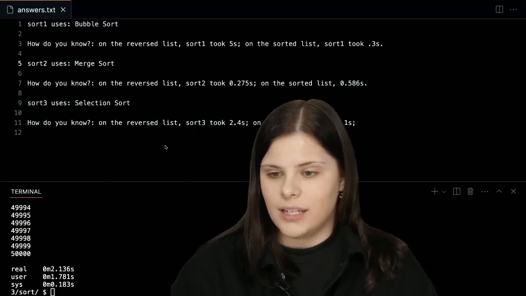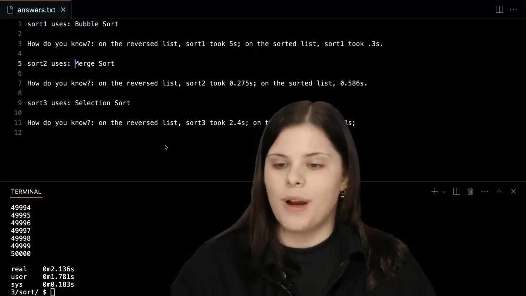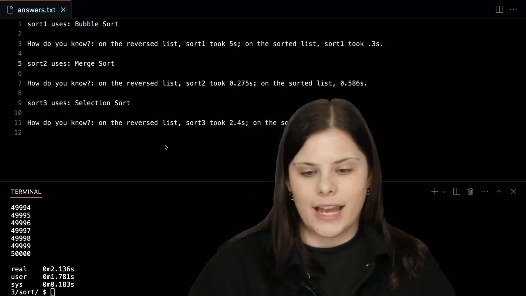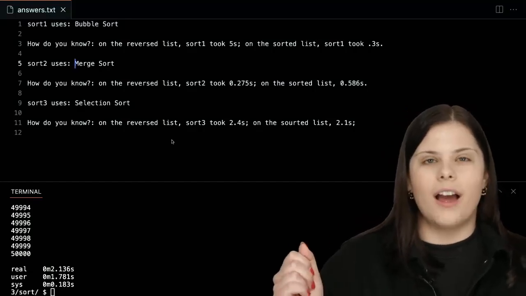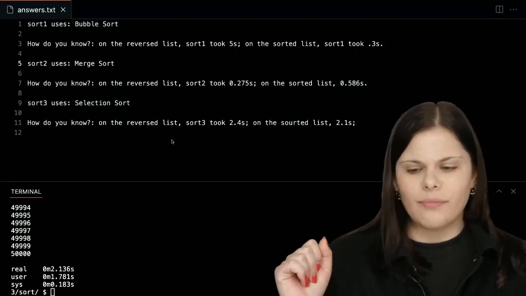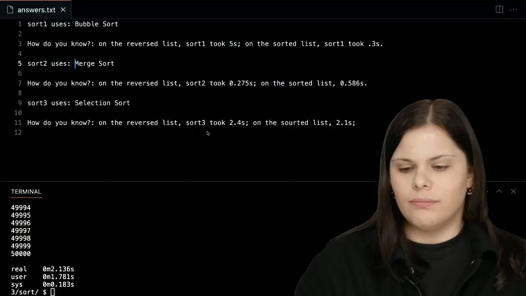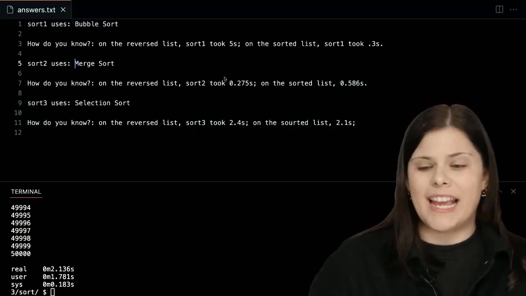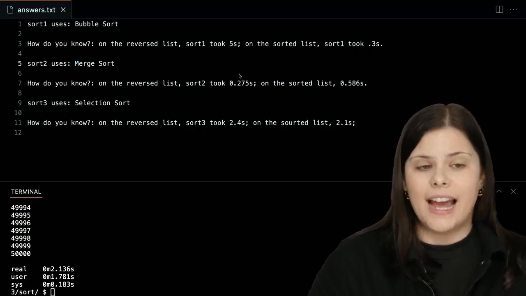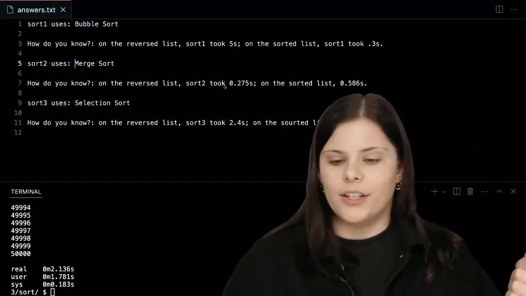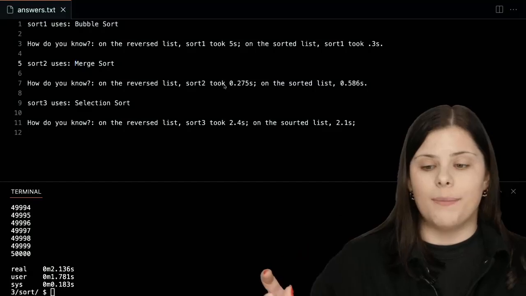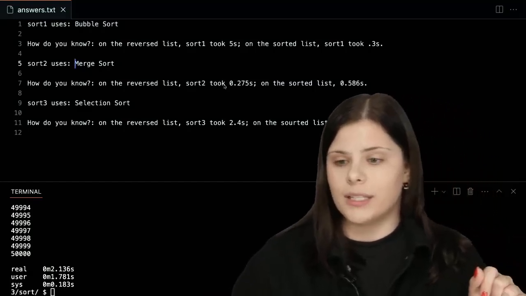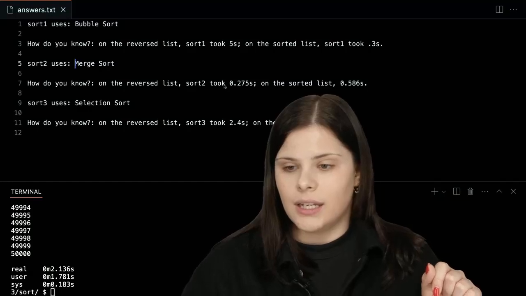Okay, let's see. Someone says, why did bubble sort take longer than selection sort? Again, as I said, it depends on what is going on in the background, right? So that is also a consideration to make. Again, the difference is just a few seconds, but it's about seeing the bigger picture, and especially comparing how much time it took on both the reversed and the sorted lists.